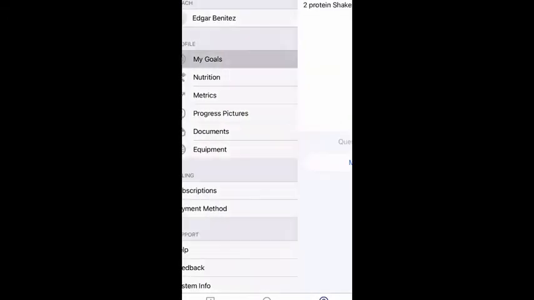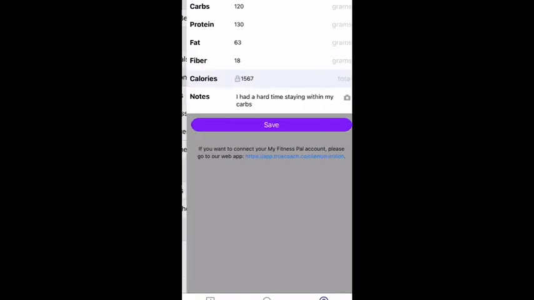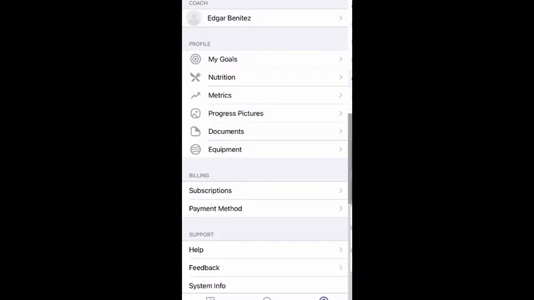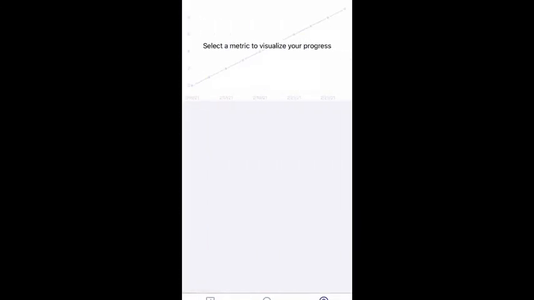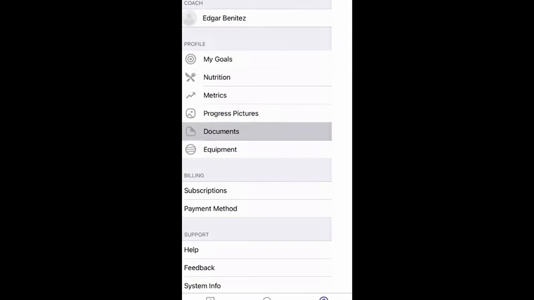Once you go into the accounts, you get to see your goals, anything that you and I put in there together, so we know what we're working on. And then you have your macros, you have your nutrition here that I'm going to program for you individually, and anything that you want to track over here, we go into the metrics portion, and then any progress photos that you want to post and any documents that I want to share with you, you have access to.